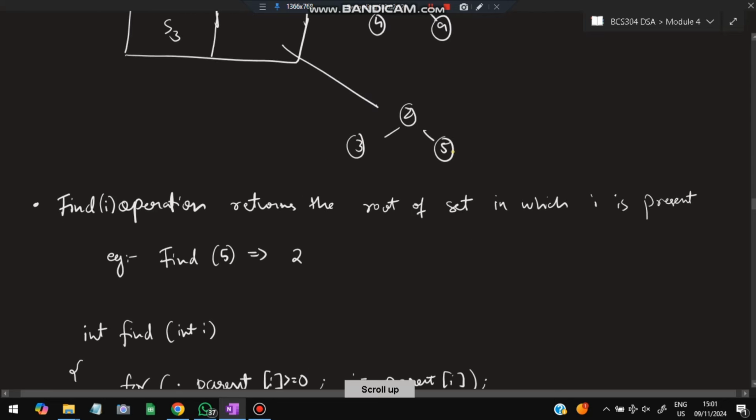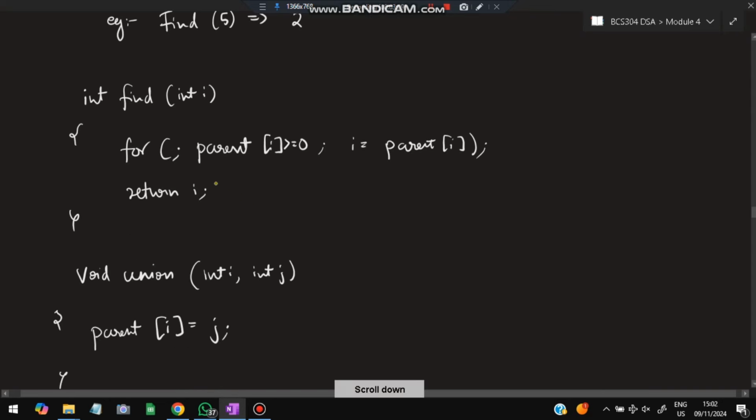So suppose that here 6 was there. If I want to find 6, how will we do it? Find 6 means i is equal to parent of i. What is parent of 6? Parent of 6 is 5, so i will become 5. Then what is parent of 5? Parent of 5 is 2, so i will become 2. Like that I'll continue till I reach the end, and when this gets over, then I will return i, which means that my answer is the root.